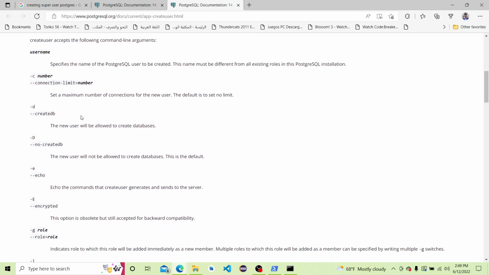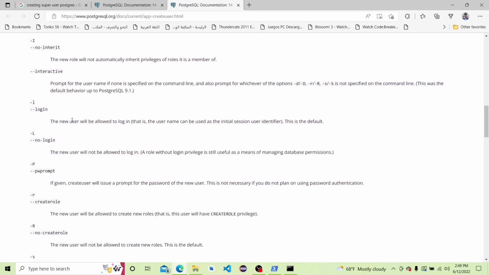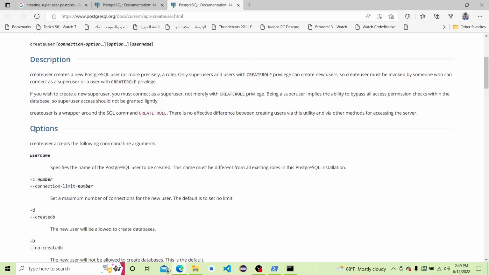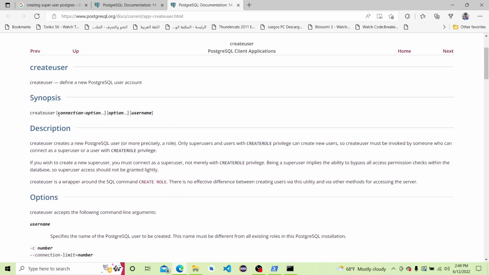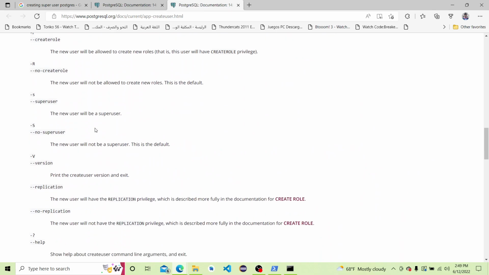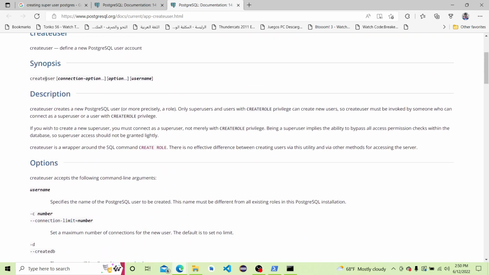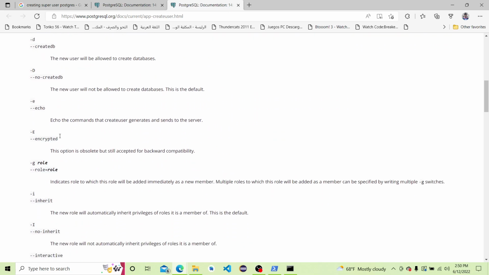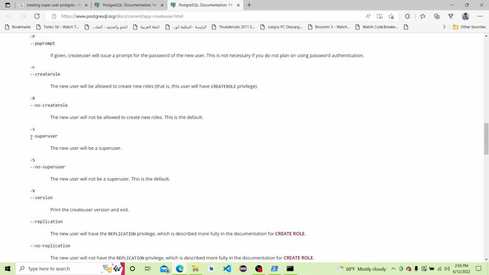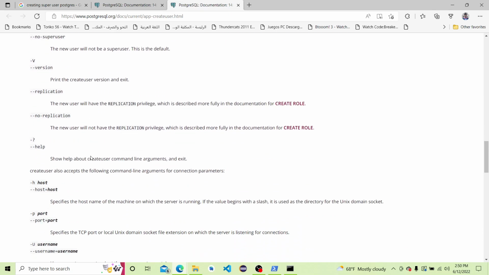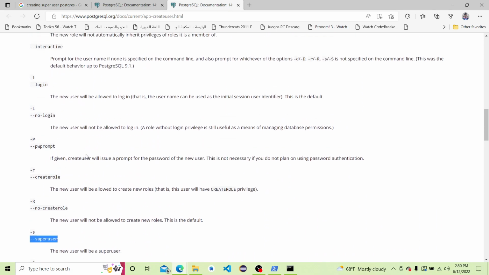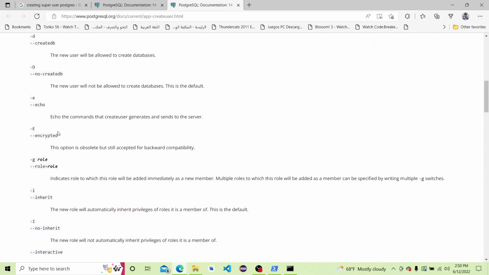So let's just look at it here. We have the create user command here, and it takes in an option. It has superuser. This is what we need. We need both of these: the create user command here, and this option here, superuser. This is just what we'll be needing. And after having it as a superuser, you can create roles and so on.